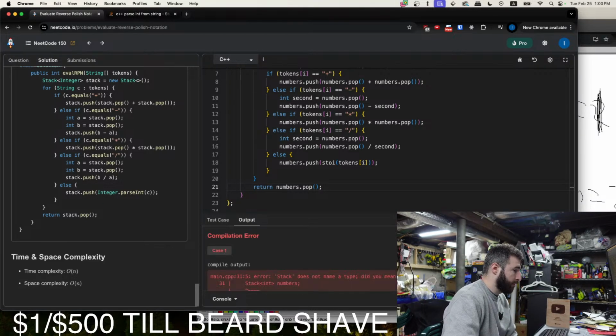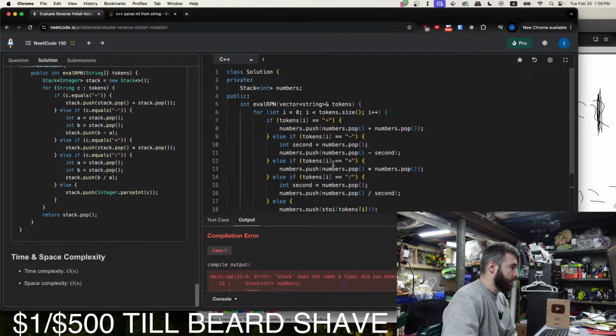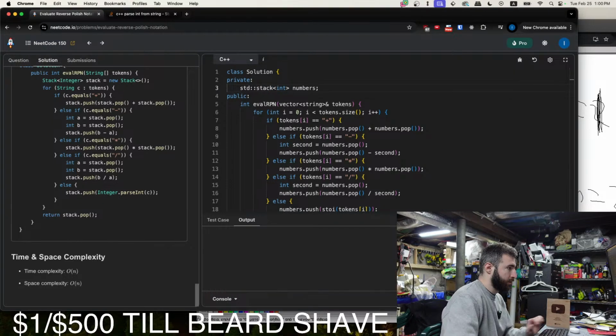So we run that. We have a compilation error. Stack does not name a type. Yes, we forgot to use the standard library. Now we run it.